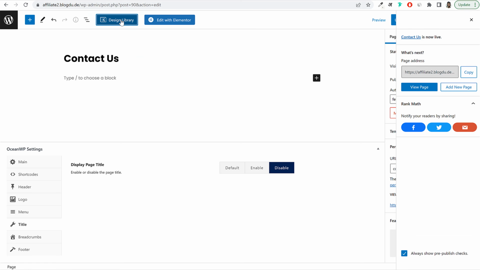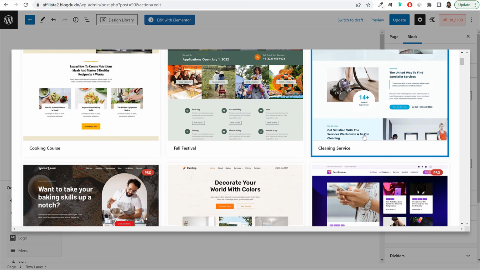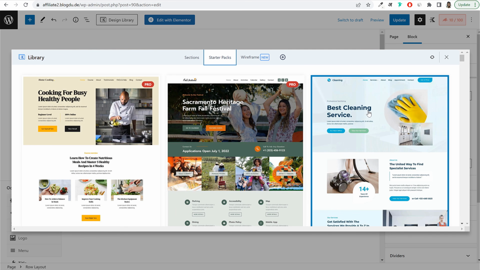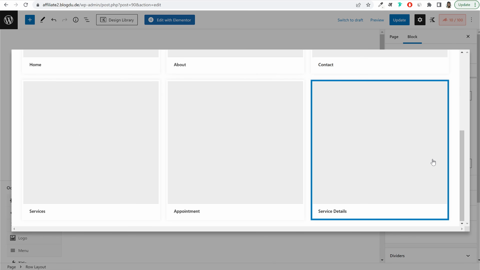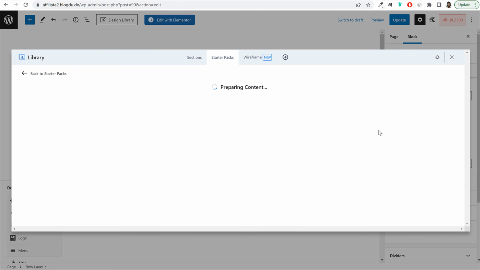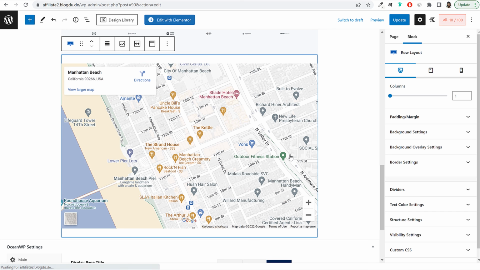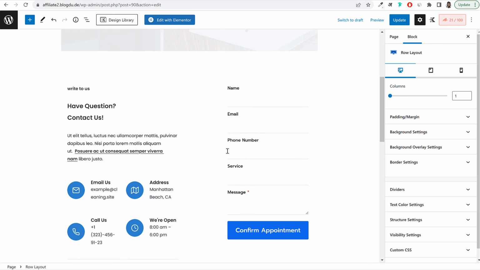So if you click on design library, here you see we have sections, we have starter packs. If you see the free layouts, for example, for this one, cleaning service, you can see about page, contact page. You can just download these templates. For example, if you want to download the contact page template, just click on this option and it will download this template for you.